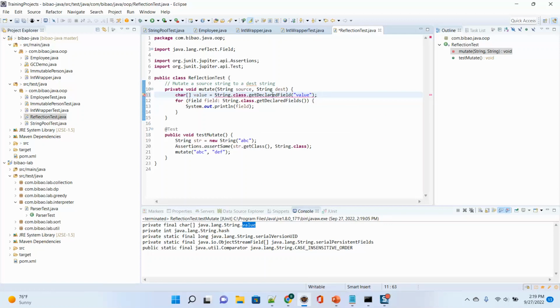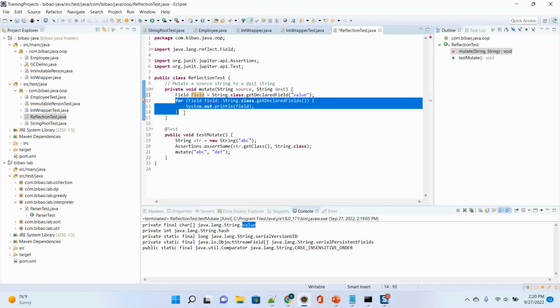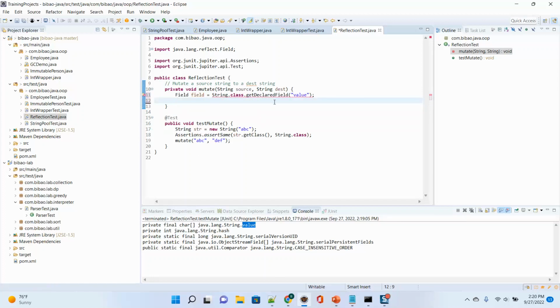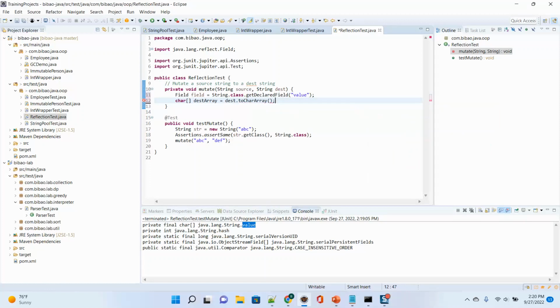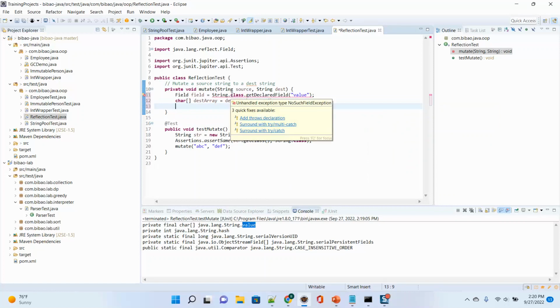So this will return what? Convert field to char. So this is a field. Yeah, let's first do this field. Now I want to get the destination. So now my char destination array is equal to dest.toCharArray. Okay, this is an array. Then there's an exception. It will throw NoSuchFieldException. So I just throw the exception, simply to avoid the compile error.